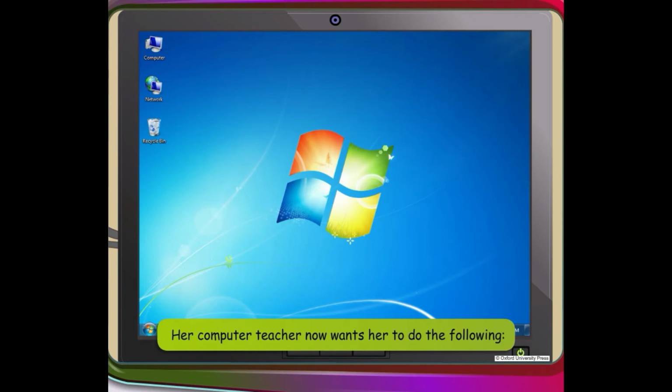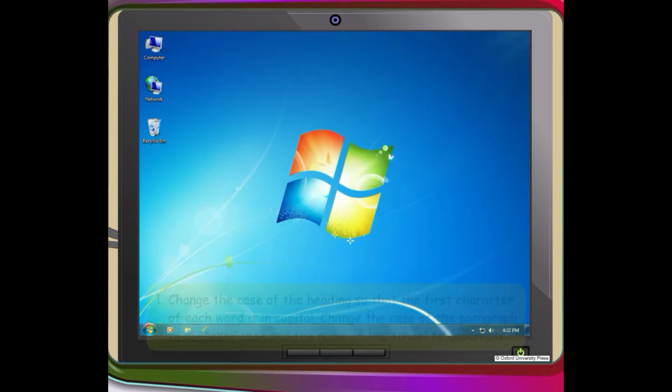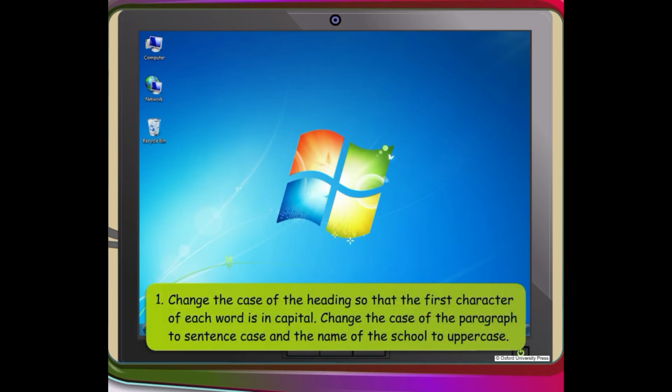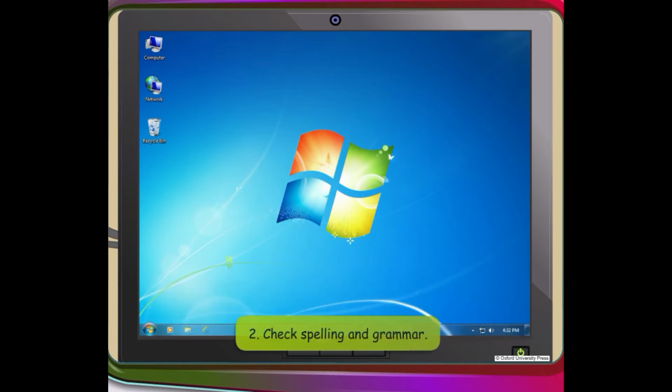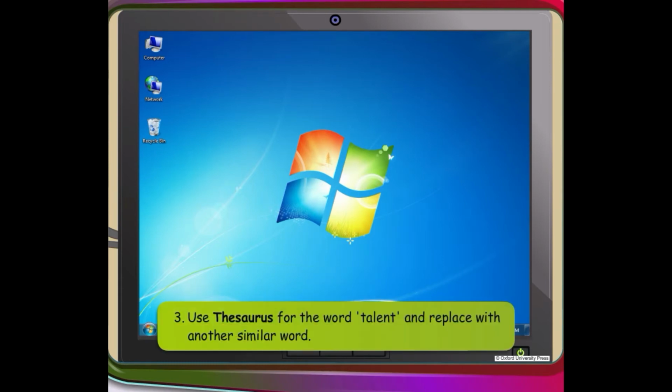Her computer teacher now wants her to change the case of the heading so that the first character of each word is in capital. Change the case of the paragraph to sentence case and the name of the school to uppercase. Check spelling and grammar. Use Thesaurus for the word talent and replace it with another similar word. Find the word children and replace it with students at all occurrences in the text.